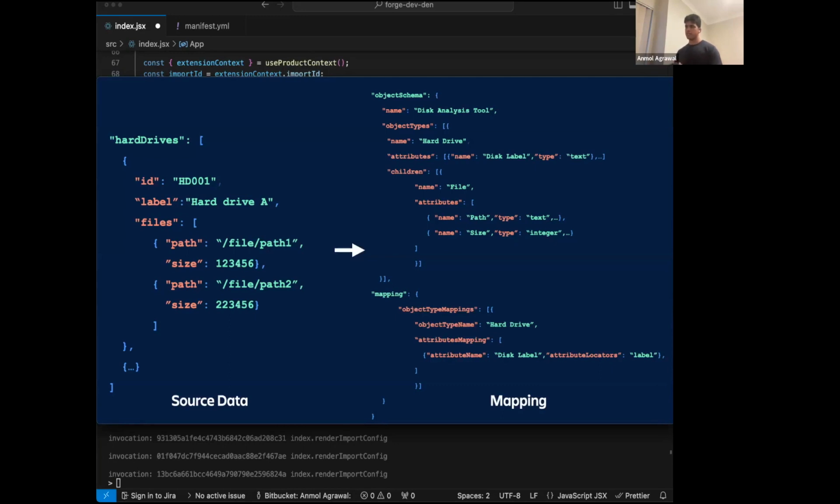So you can imagine this whole process of defining the object schema and mapping to look like a long JSON object. And that's why I said before that this is the most difficult step in this whole process. But once you get past this, everything is much easier.